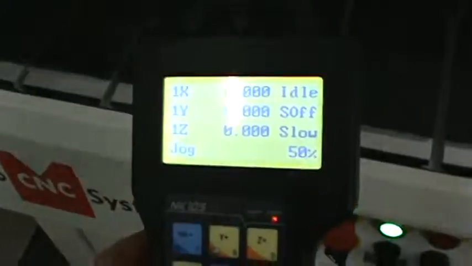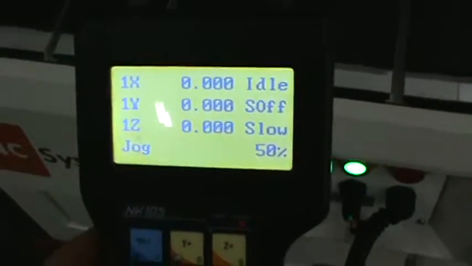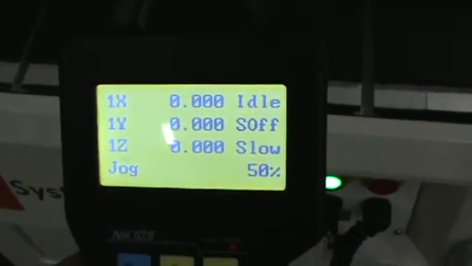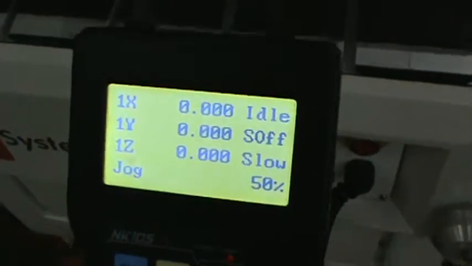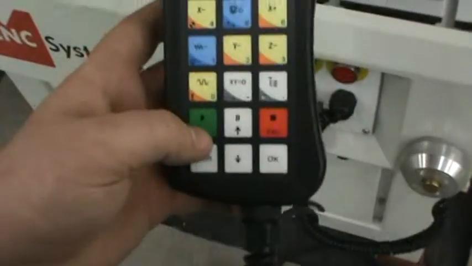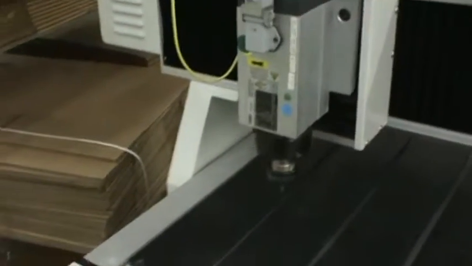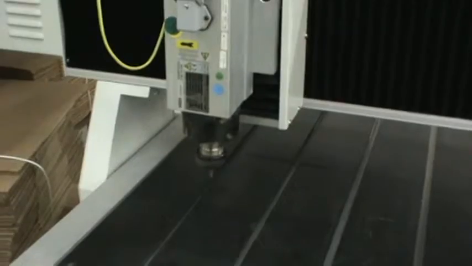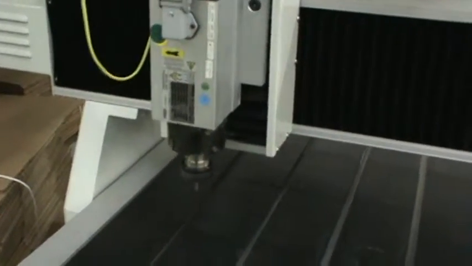When everything is zeroed, you'll see on the screen, this is your origin for X, Y, and Z. They all are zeroed. Now you're ready to start your program. It's as simple as clicking the play button. When you click the play button, the spindle will start up to the proper RPM that it was programmed for. It takes about 5 seconds, and then it will start the program.